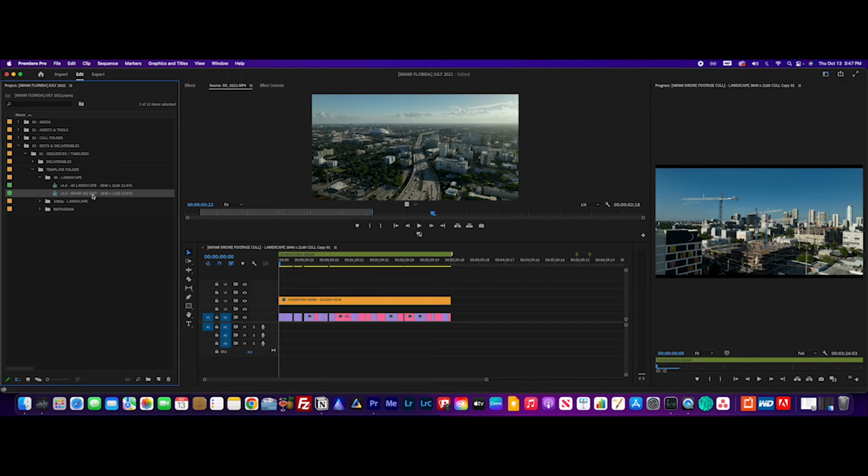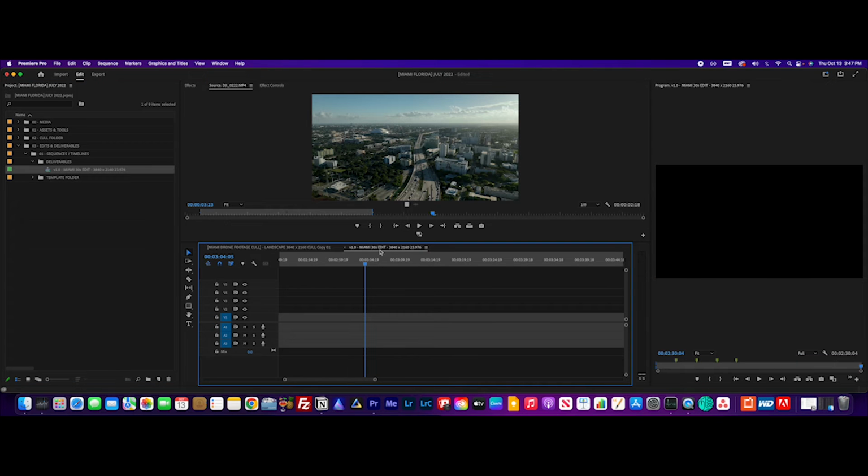Nice. Okay, I'm going to move this out of the template folder and into deliverables. I'll close this up. So anytime I open my project, I can see, hey, I started this idea. Here's the title, here's how long it is, and here's the aspect ratio. So let's go ahead and open that up.